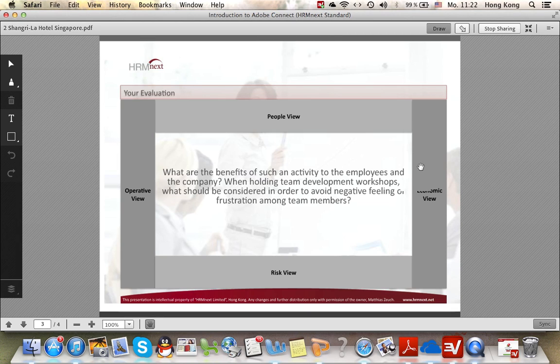The second is the economic view, which looks at all the costs and potentially also financial benefits of an activity. The third is the risk view. That means everything from a legal perspective, what could happen, and then there is the operative view that looks at the operative consequences, meaning how much work does an activity cause for the human resources department.